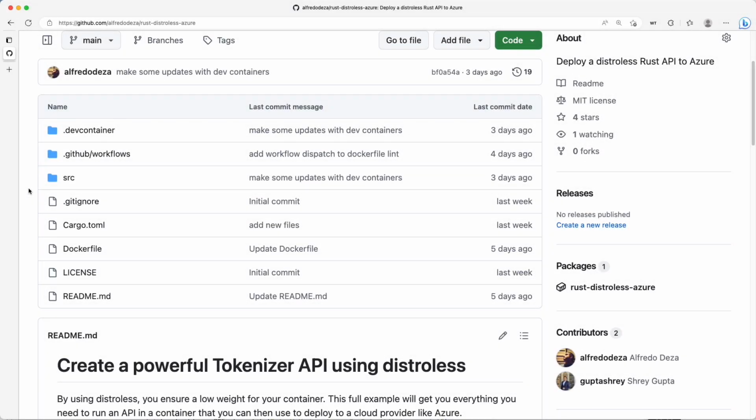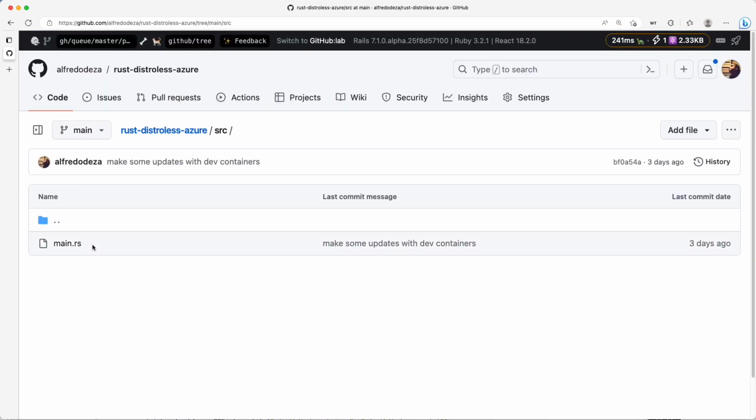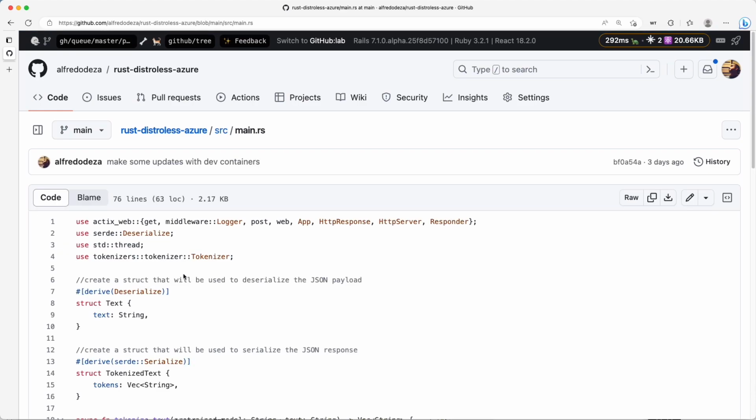What we have here is a real-world Rust project that we're going to build a container for, and we're going to be using Distroless. First, let's walk through some of the code, one of the reasons behind this project, and it's a Distroless API that we're going to be using.